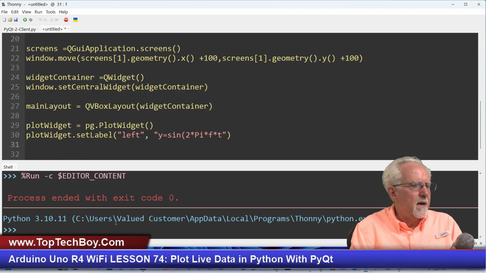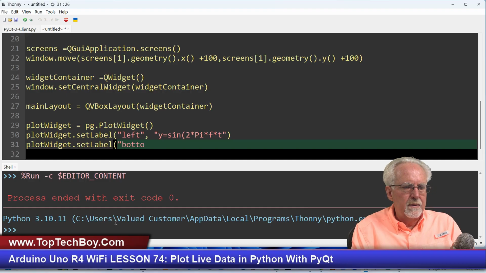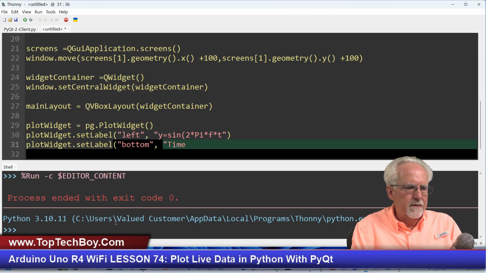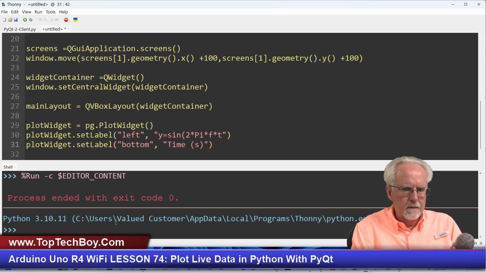I'm going to need a plot widget dot set label. And what do I want? I want the bottom label, so this would be like the x-axis. And then what is this going to be? I'm going to just call it time, and then I'm going to put in seconds. You know what it is there, like that. Okay, so that's my bottom label.